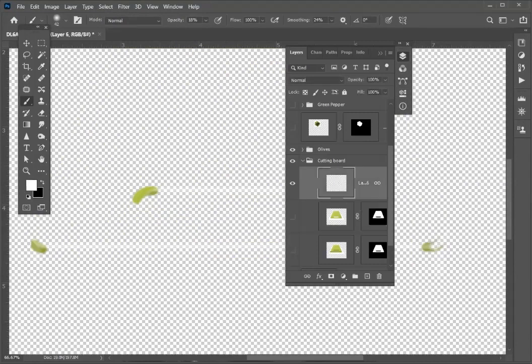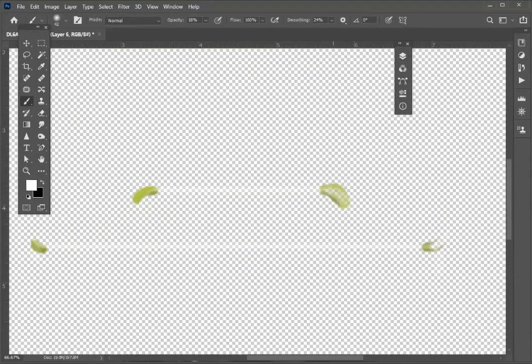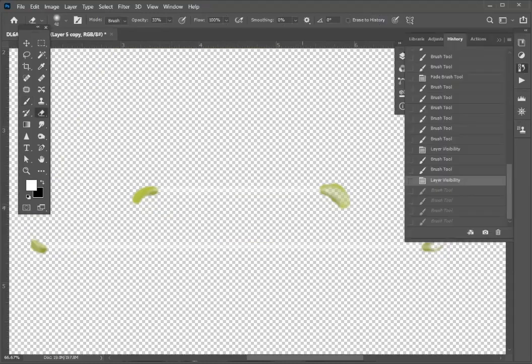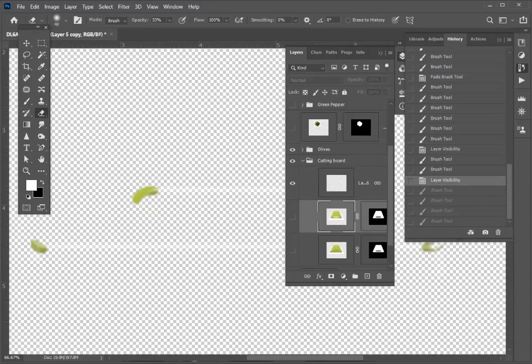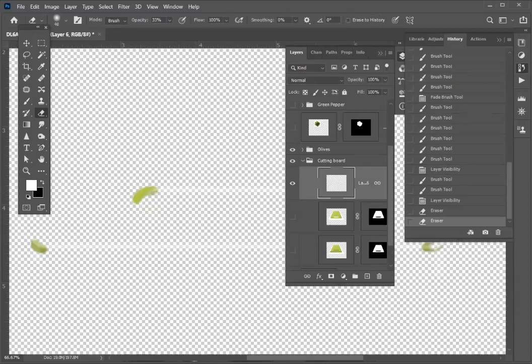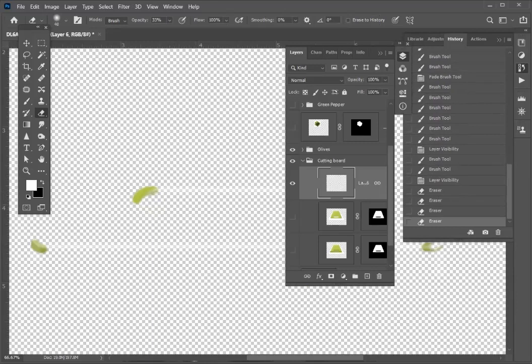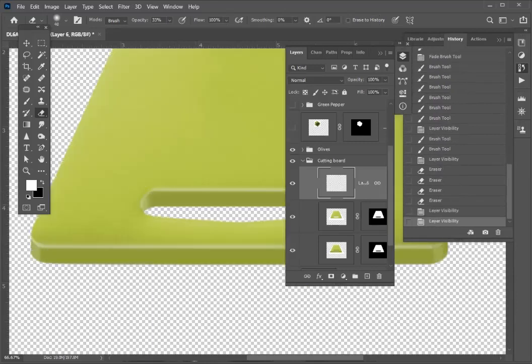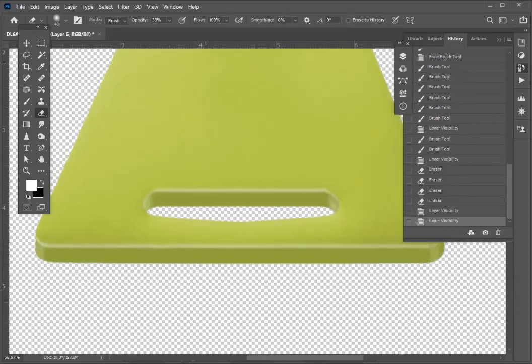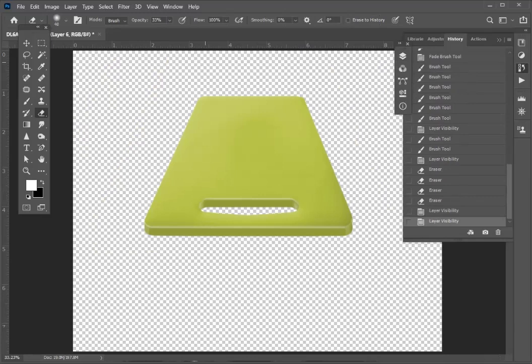So on this layer, I need to take out a little bit of green there from my smudge. With my eraser on this layer, take out some of that green from my smudge. Let's see how that looks. It's okay. It may not be great, but it's okay. So there's my 3D cutting board.